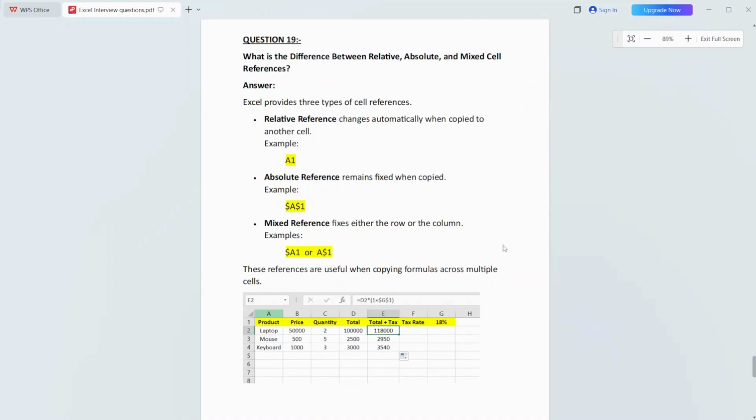What is the difference between relative, absolute, and mixed cell references? Microsoft Excel provides 3 types of cell references. They are relative reference, absolute reference, and mixed reference. A relative reference changes automatically when a formula is copied from one cell to another. For example, if you copy a formula from one row to the next, Excel automatically adjusts the cell references.